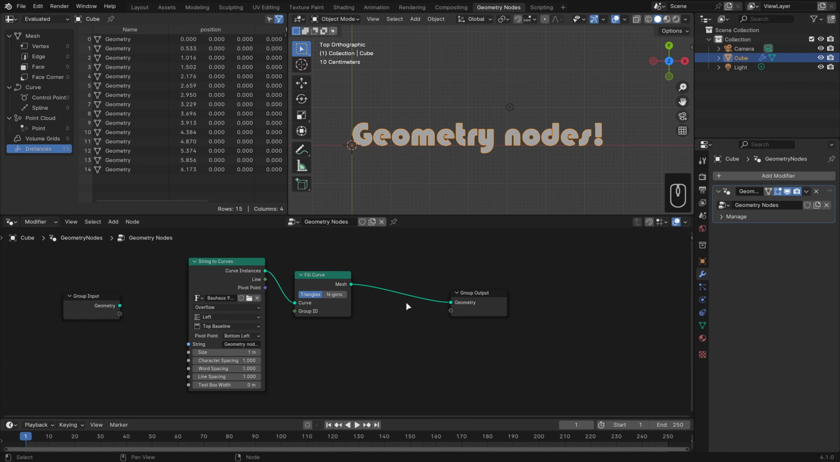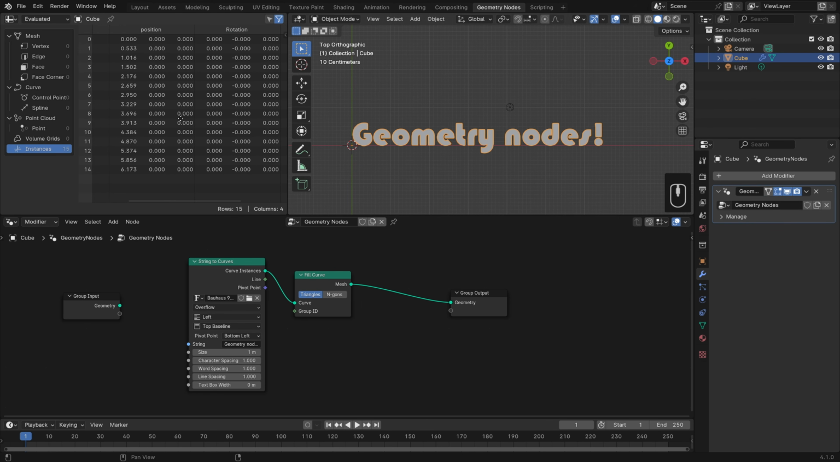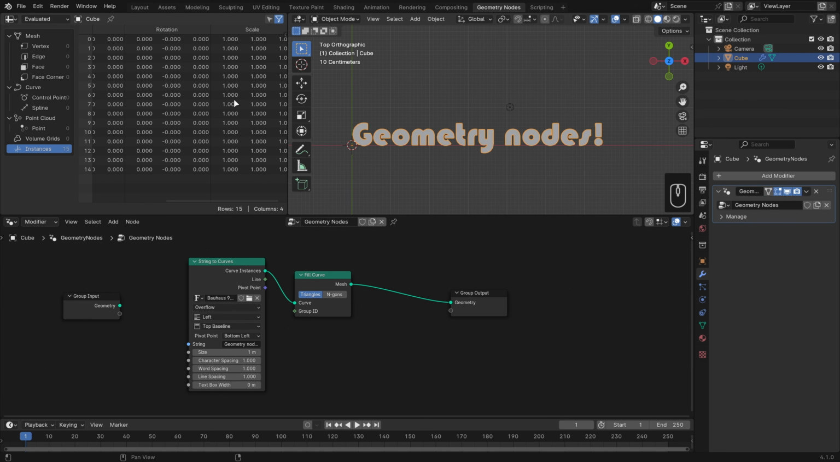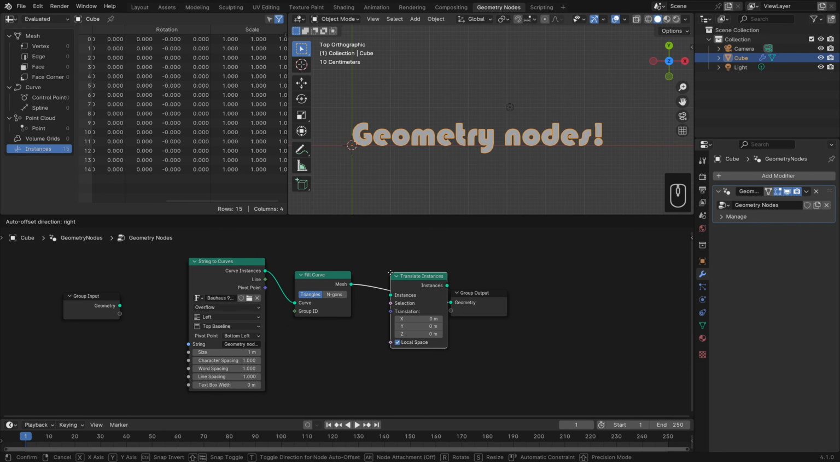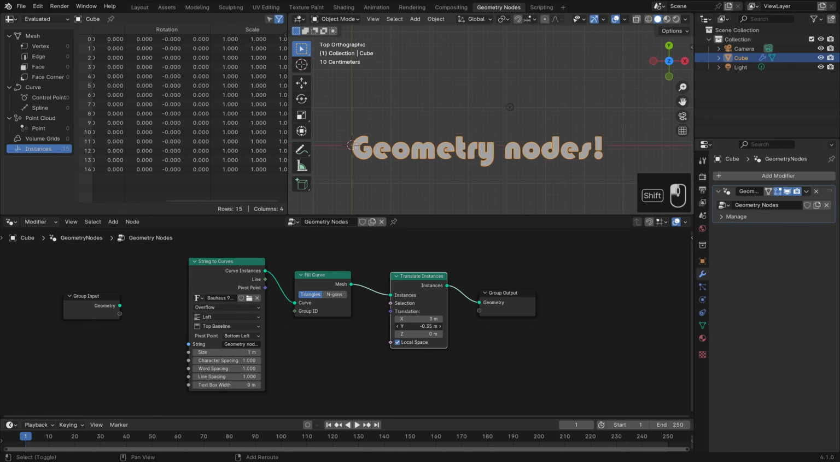The reason instances are so great to work with when it comes to transformations is that they remember their position, rotation, and scale. To move an instance, we just have to go to Shift A, Instances, and Translate Instances. Now I can change the position of my text by changing the translation input.